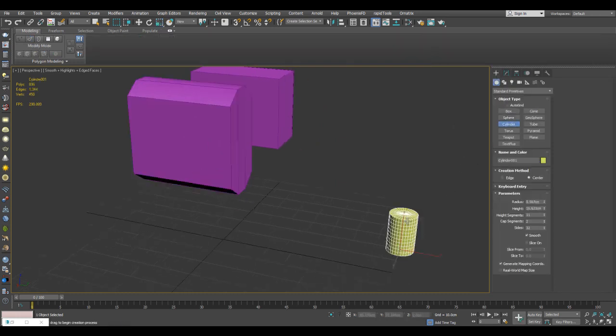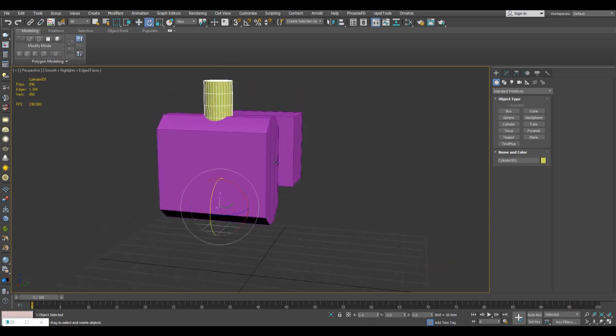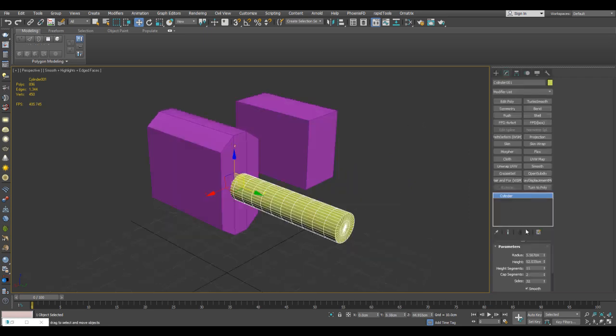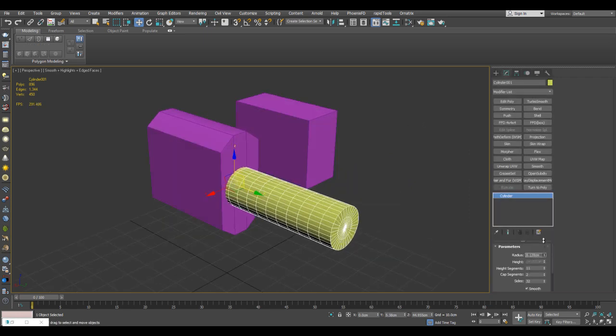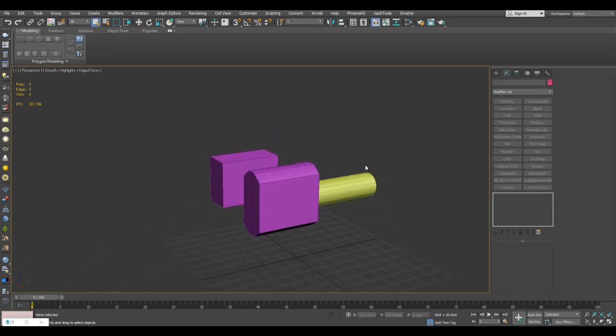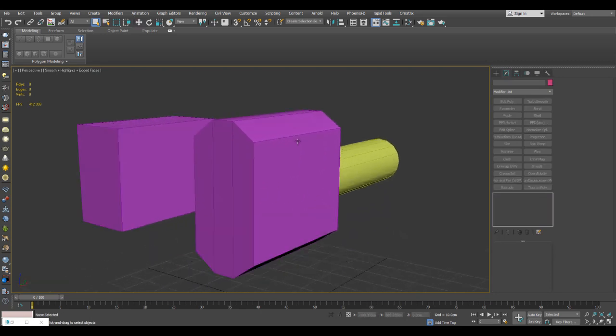Let's add a cylinder to this. Alright, put that, let's say right here. Maybe change the radius. Alright. So you would just keep on doing this until you block out your entire model, and then once you're done you can go and add further detail.